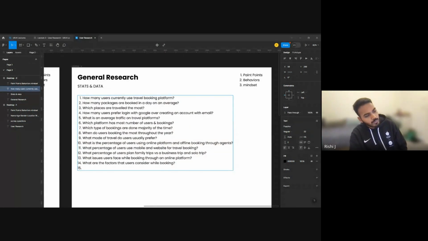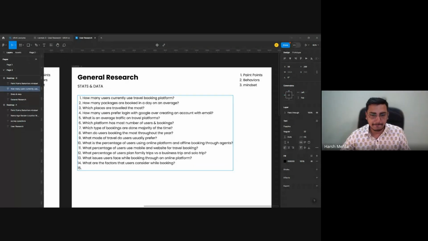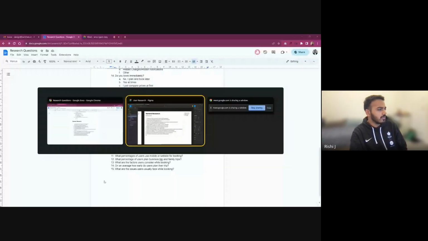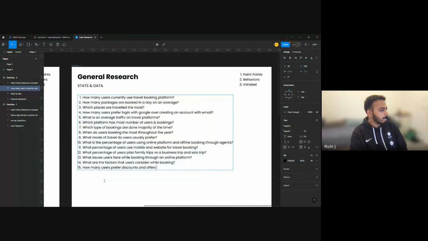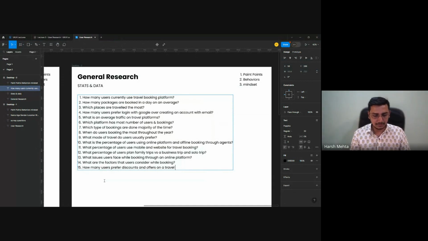About offers and discounts. How many users prefer discounts and offers while booking on a platform? Okay. Nice.